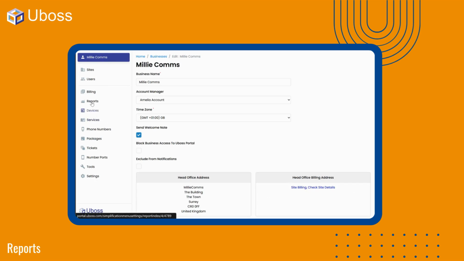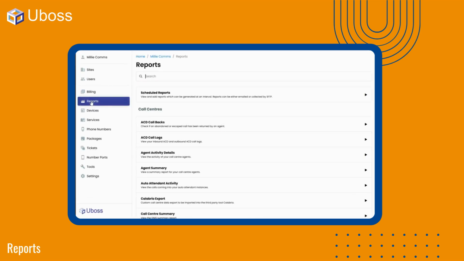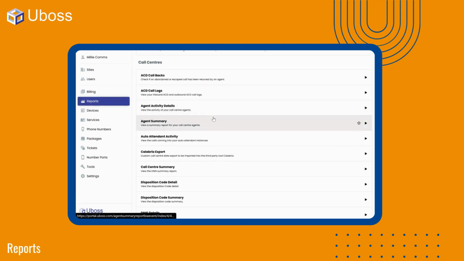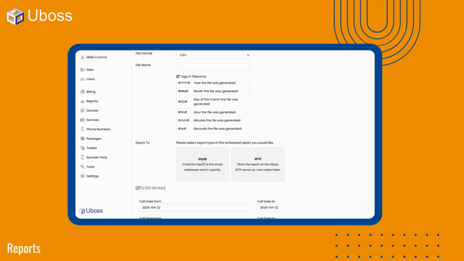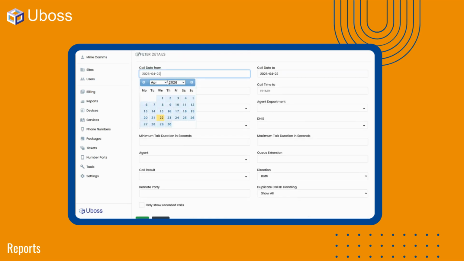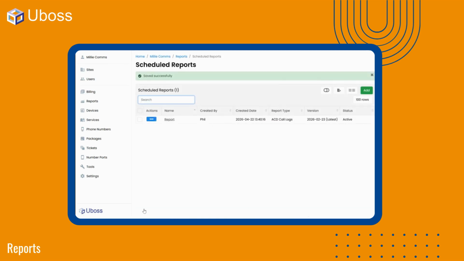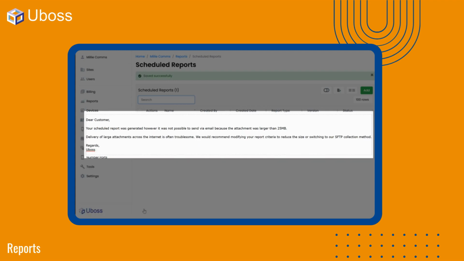As part of the move to the new Uboss call center reports, the older, pending end-of-life reports have now been fully removed from the Uboss portal. Now on to scheduled reports. To avoid any issues with large attachments, we have limited the attachment size to 25 megabytes. Should the attachment be larger than this, then the recipient will receive an email explaining the situation.